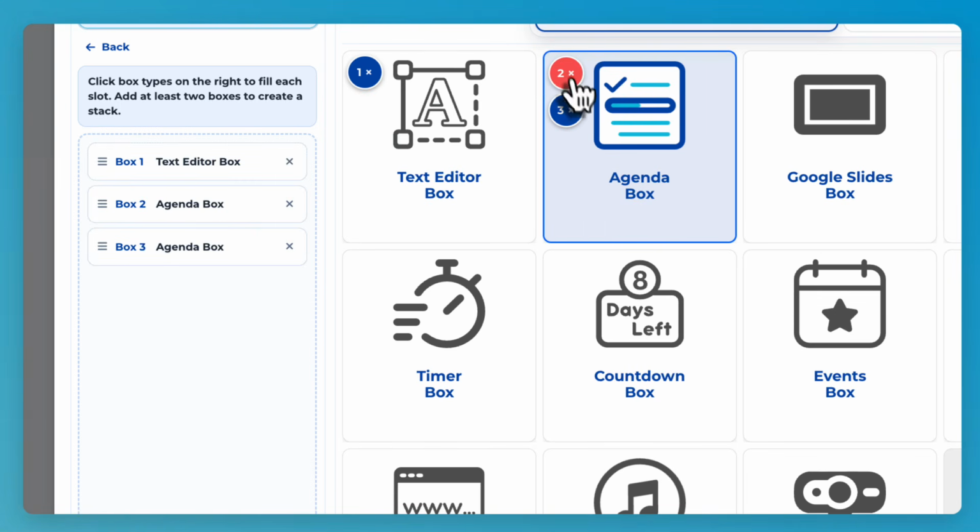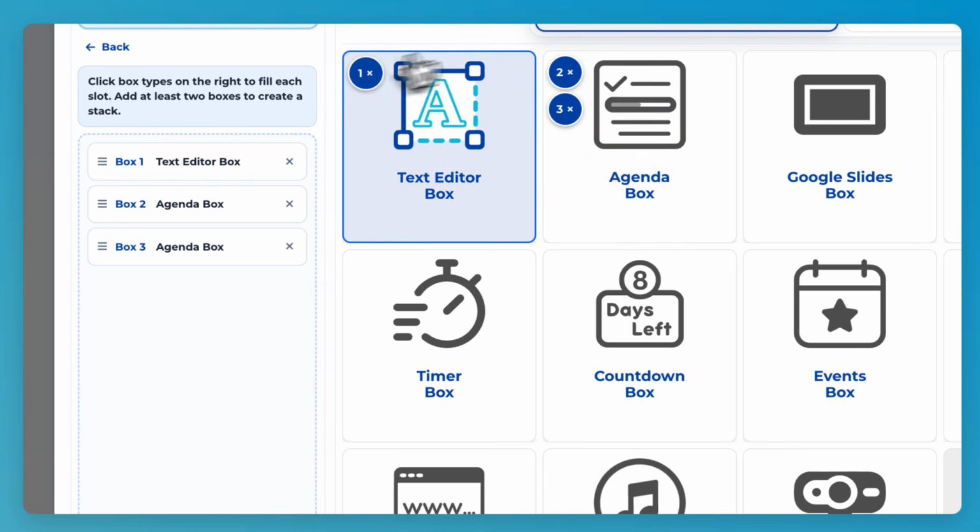You can select multiple of the same boxes. By the way, if you want to get rid of any of these, you can just click right there, or you can close out of them here. You can also drag and drop the order here.